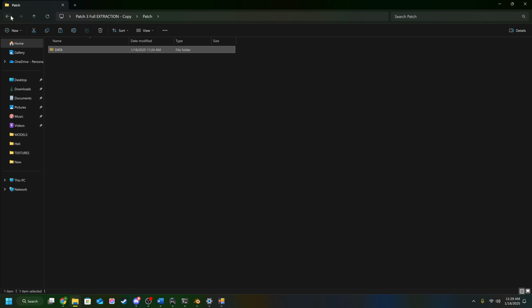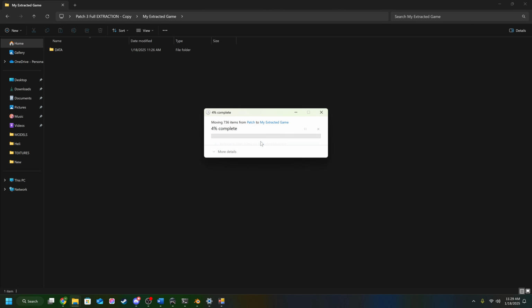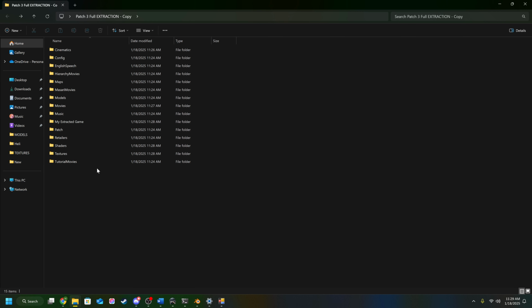When you cut and paste the patch data, it will overwrite whatever is currently inside of the folders. Click Replace Files in Destination. Now you can remove all of your empty folders.